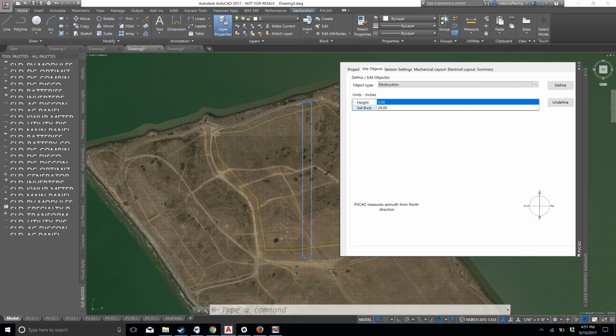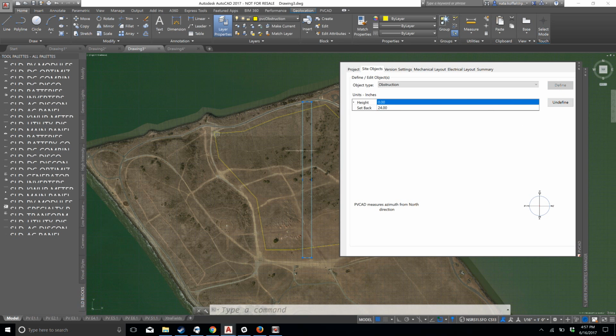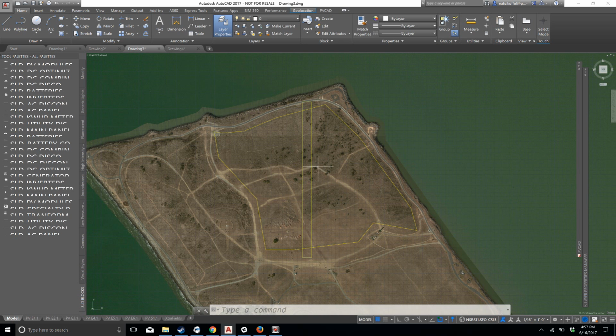Because this is simply an area in which I want no modules to go, I'm not going to give it a height, because if I gave it a height, it would cast a shadow. But I am going to give it a setback, 24 inches. So it'll be 24 inches on the outside of this line. To just give myself a little bit of an extra buffer, I can click Define, and now this is one obstruction, and now no modules will go on the interior of here.